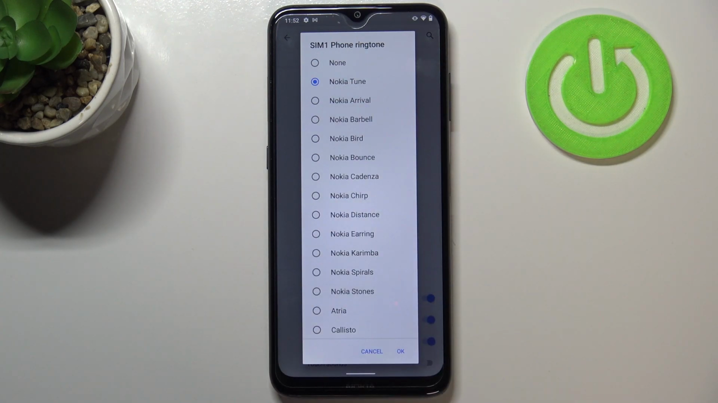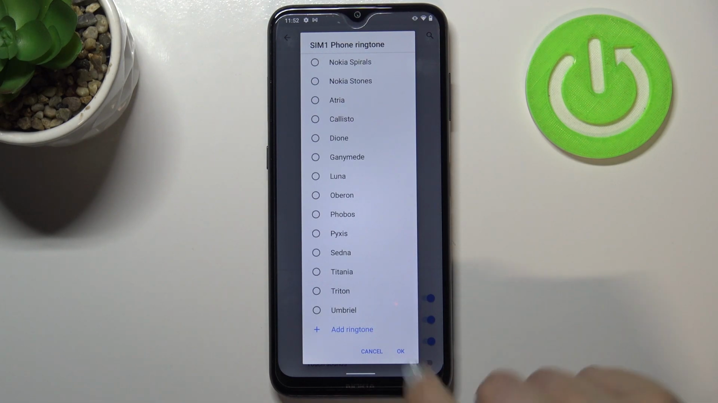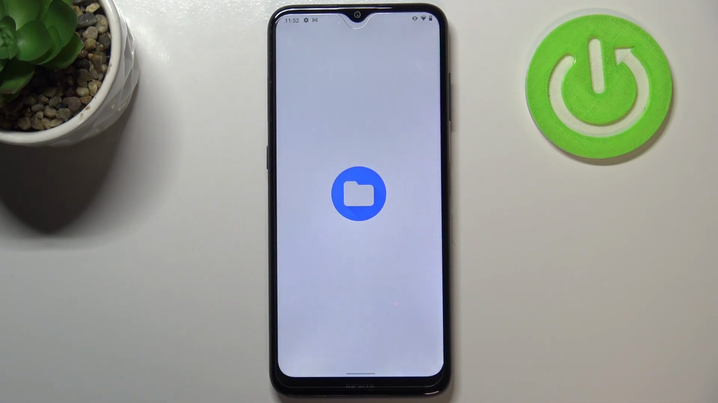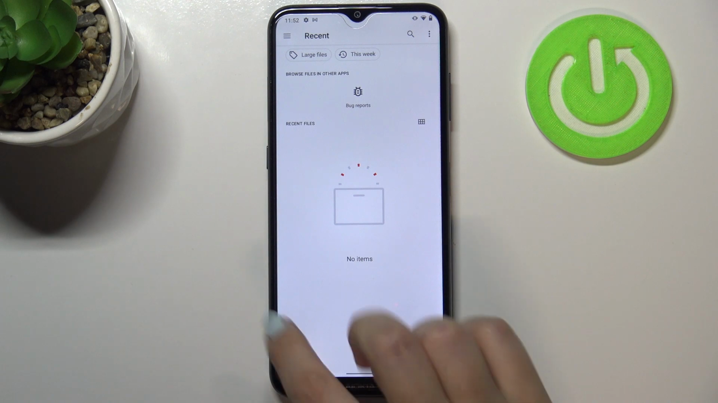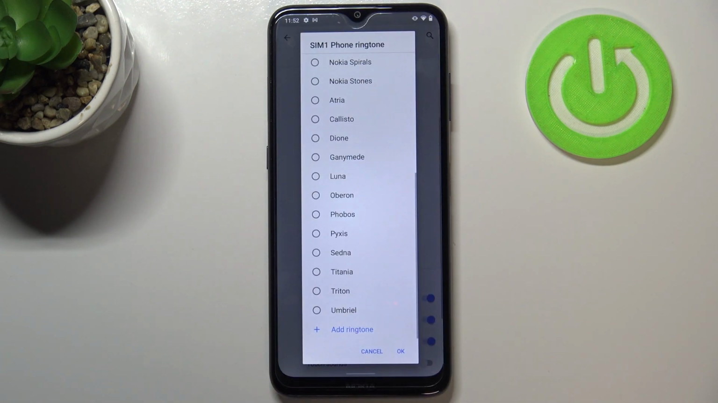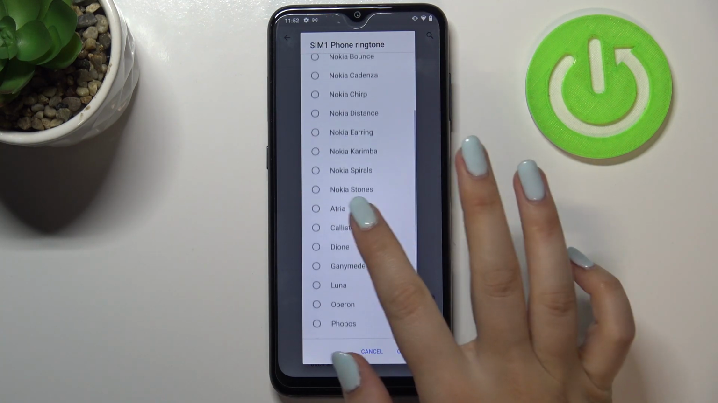What's more, at the very top of the list we've got the option none, so after tapping on it your device won't notify you about any incoming call. And on the very bottom we've got the option add ringtone, so if you have any compatible files, for example downloaded, they will appear right here and you will be able to pick them and set them as a ringtone. But let me get back, and if you would like to listen to how a particular ringtone sounds before setting it, all you have to do is to simply tap on it.